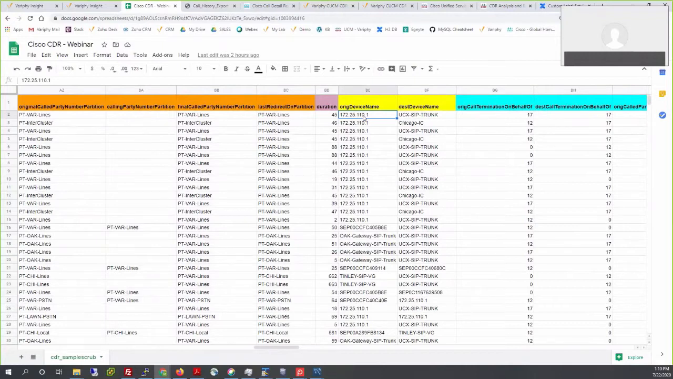So that calling party number, that actually ties into, because it is the originator of the call. It is the person that's picking up the phone, placing that call. So it is the originator. This column here, BE, the originating device name, goes hand in hand with column I there.